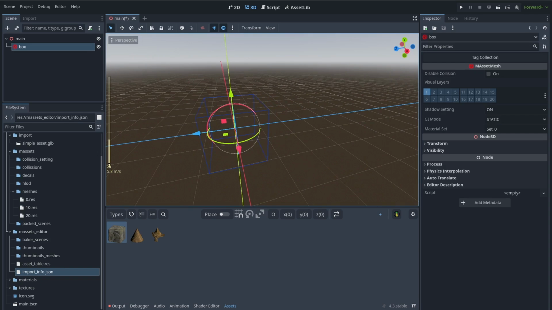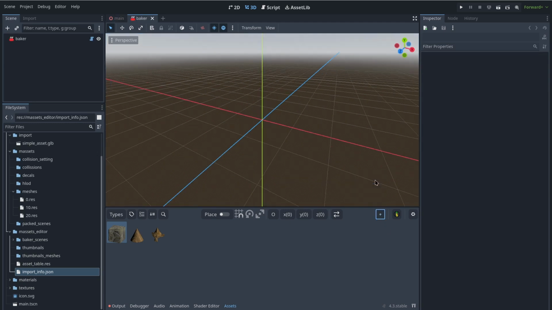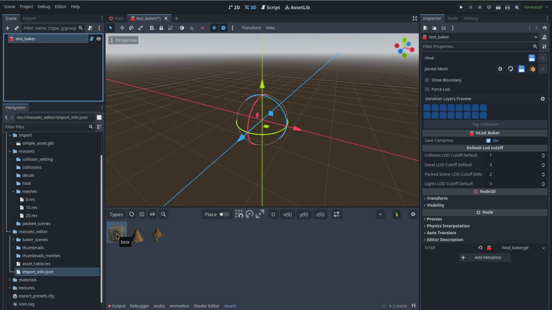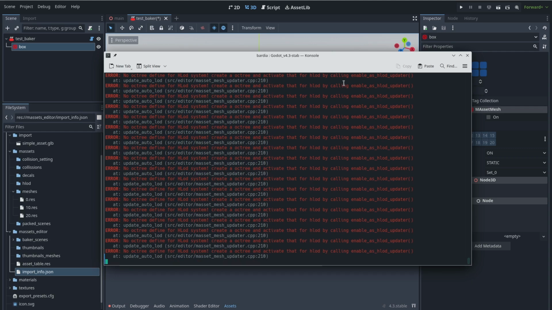So later we can bake them into HLOD resource. So let's make a Baker scene. Click on the plus button on the asset panel and add a Baker scene. So here if I add a node, still nothing shows up. And also I have a bunch of errors in my console.